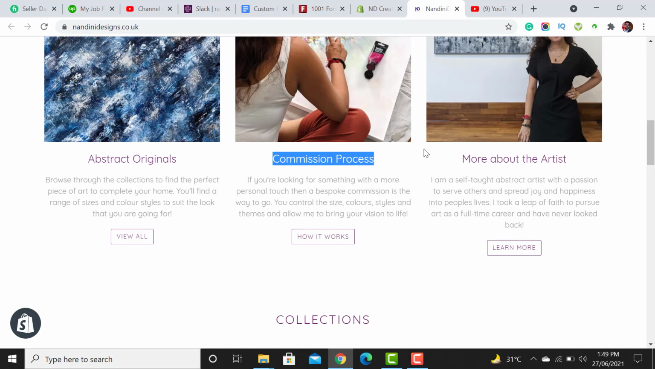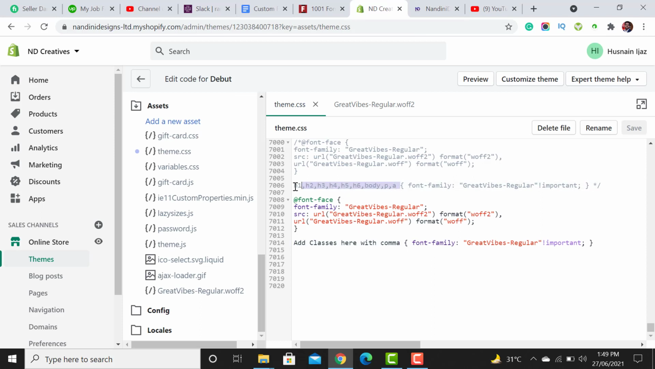So go back to this, and these are all the classes. I will use similar classes here. I want to change all of my fonts to Great Vibes Regular for heading 1, heading 2, heading 3, heading 4, heading 5, heading 6, all the body elements, the paragraph elements and the link elements. After this you have to hit the save button. If you have any other class other than these, you can simply add a comma over here and then write the class name.